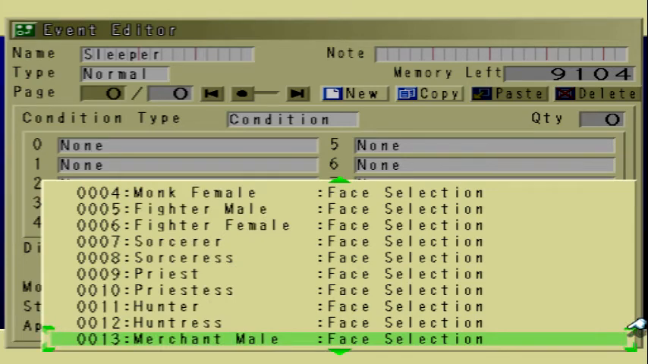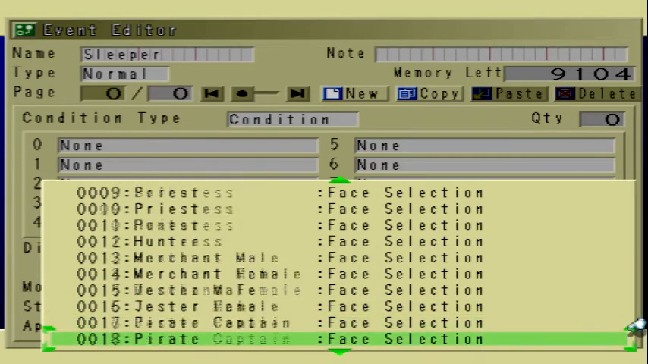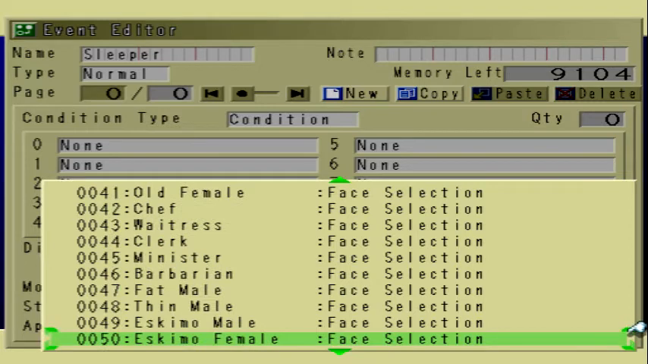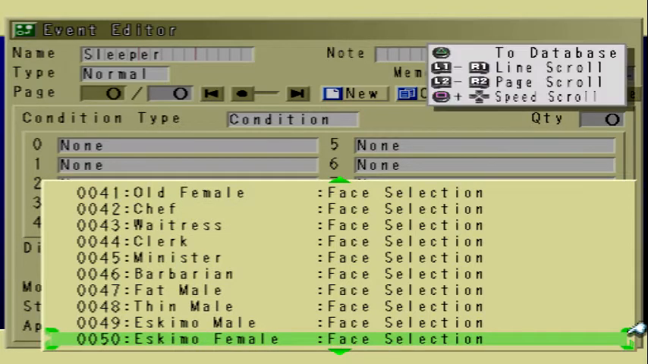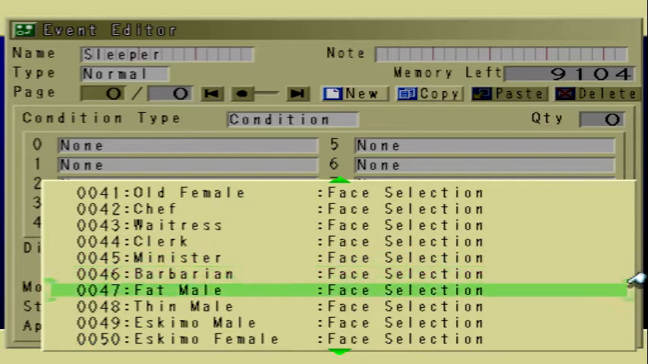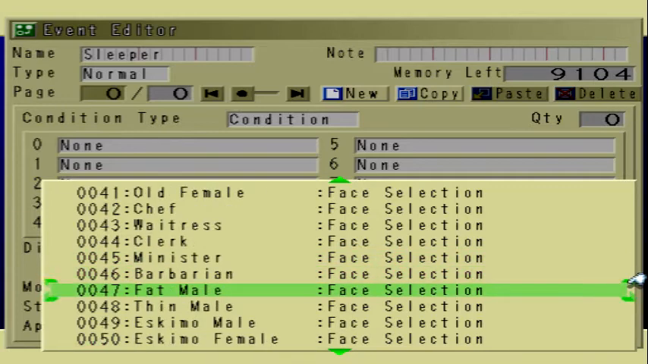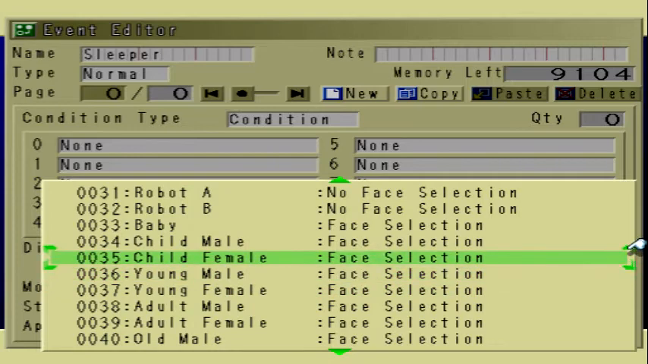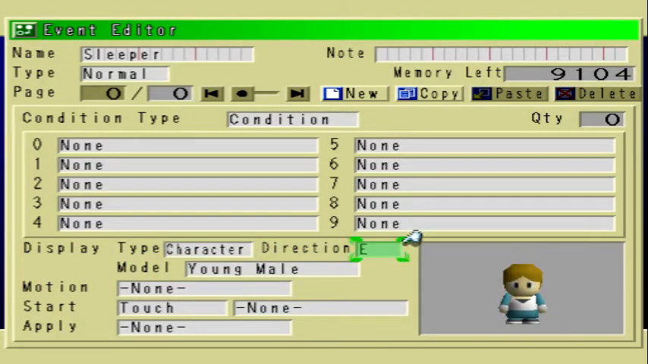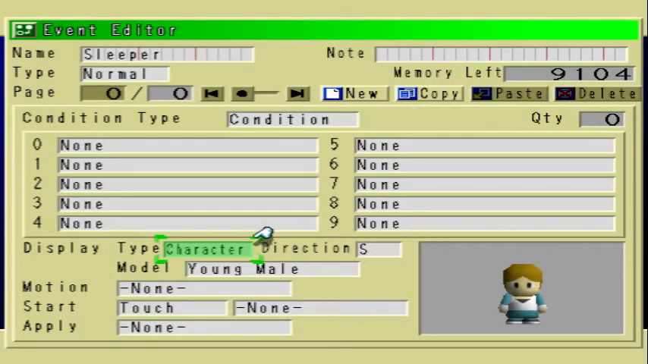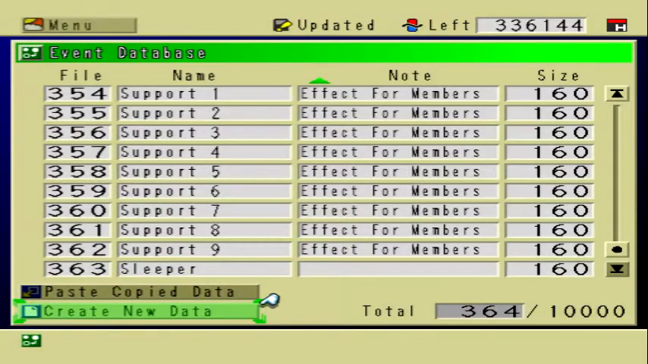I'm going to choose a model. It can be any model you want, it doesn't really matter. Preferably one without a hat, it's kind of weird to sleep with a hat on, so let's see. I'll choose young male. The direction is going to be the direction that the bed is facing, so in this case it's going to be south. And that's about it. We're going to save that.